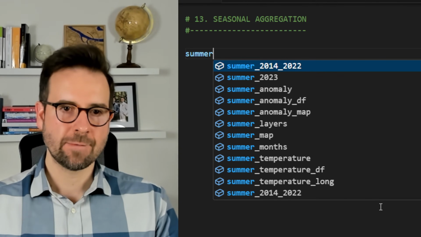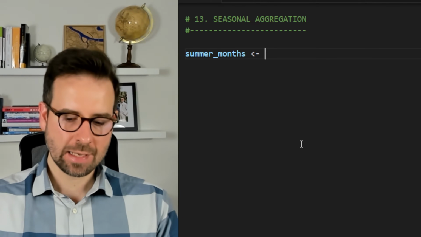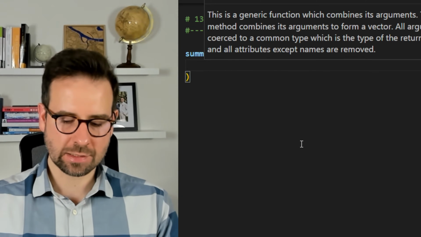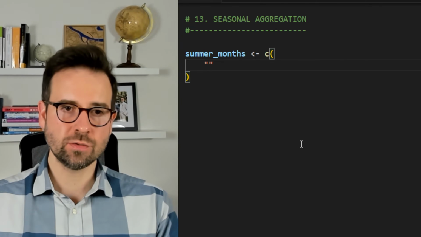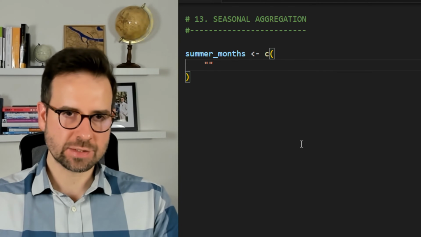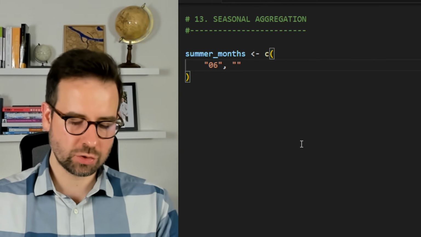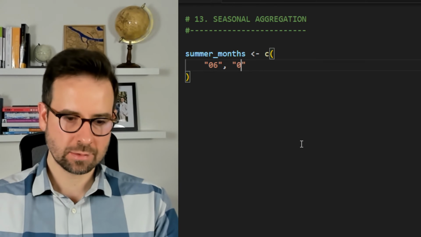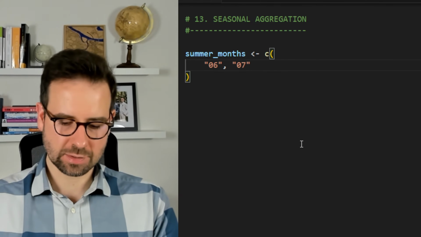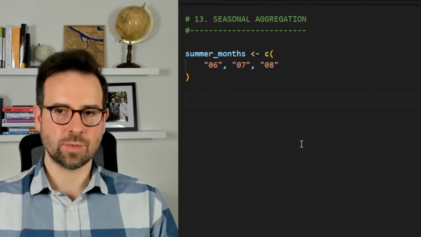So first of all, let's define what are the summer months. Here we need to use strings, of course, but we should define them as the numbers within the strings. So first of all, we consider summer to be June, July, so 06, 07, and August, which is 08. So these are going to be the summer months.